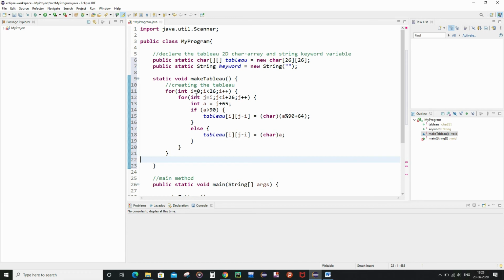So suppose you are in the first row, then the value of i will be 0, and suppose you are in the first column, then the value of j will be 0. In this case the integer a, which is declared inside the inner for loop, will assume the value of 0 plus 65, which gives us 65. And as you can see, the if condition is failing here, so it will go to the else condition, and tableau of 0 comma 0, that is the first element, will assume the character equivalent of the ASCII number 65, which is basically capital A.